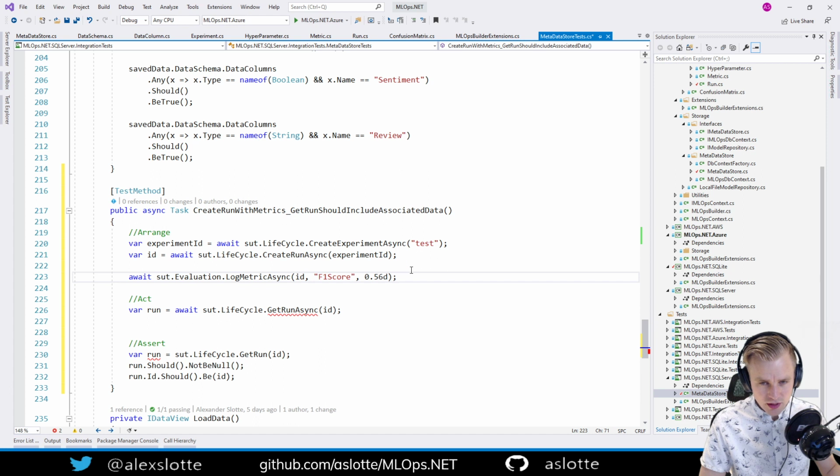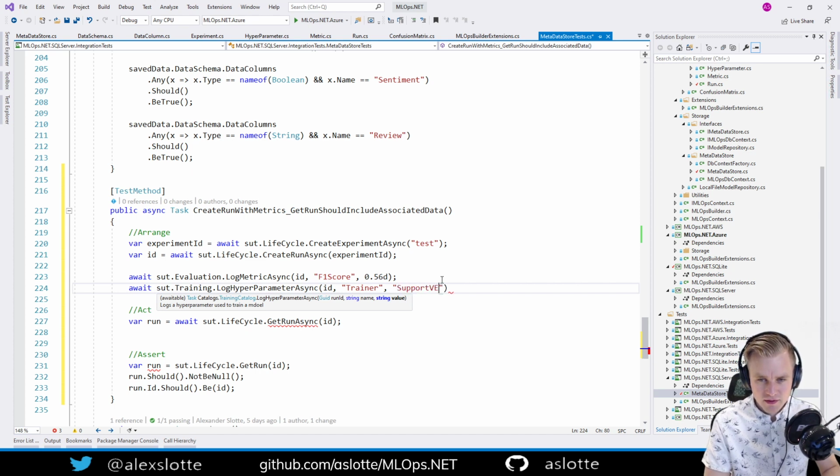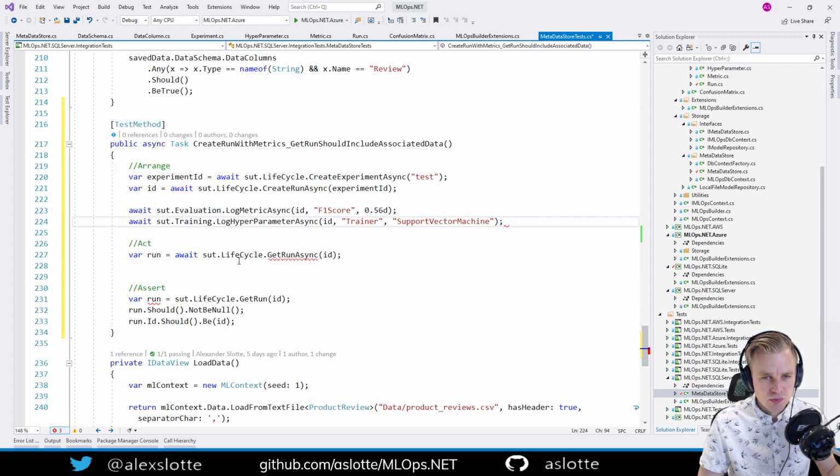And what else do we want to do here? Can we do a training? So a hyperparameter, for example, could be good as well. So we'll do that. We'll do trainer. We'll say this is going to be a trainer of support vector machine, maybe. Okay. So if we get a run now, let's do that here.